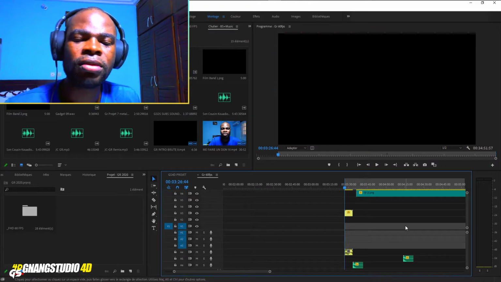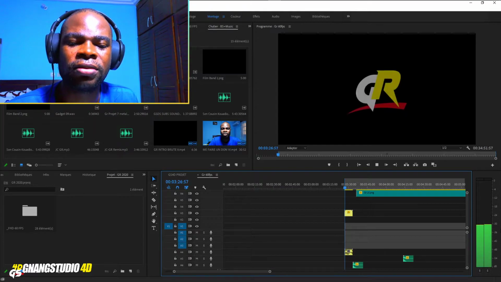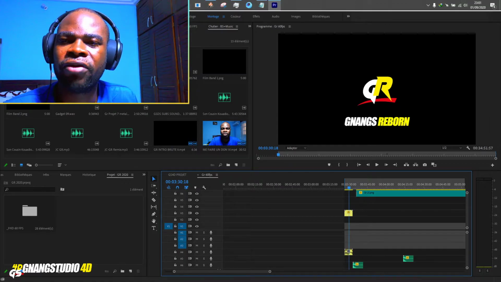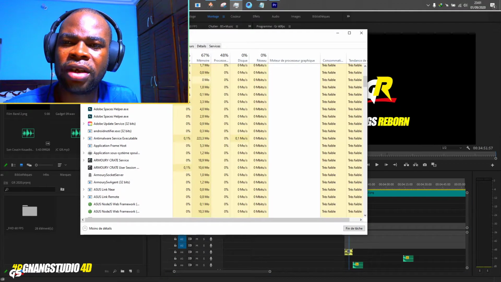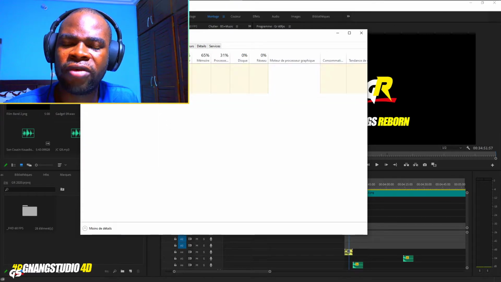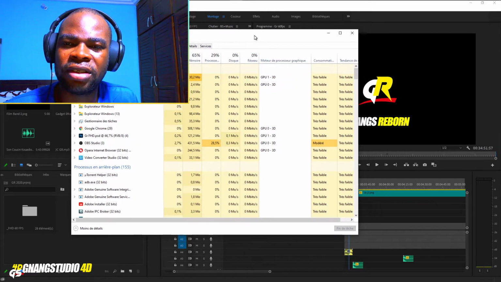This is what I want to show you right now. Look at that, beautiful. Now look at that performance. You can see NVIDIA, you can see the memory, the processors. Look at almost 7 GB of RAM being used. Wow, this is amazing.